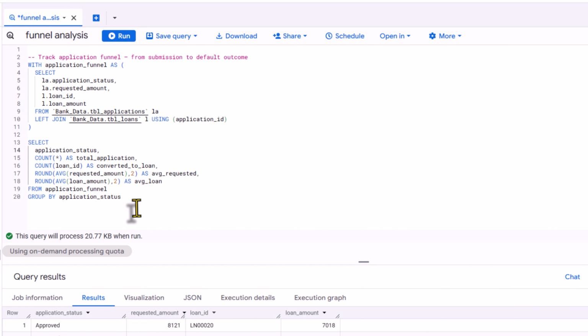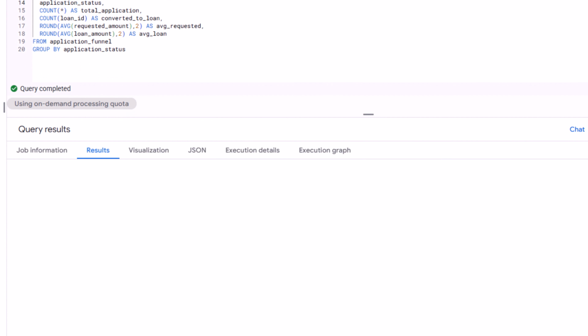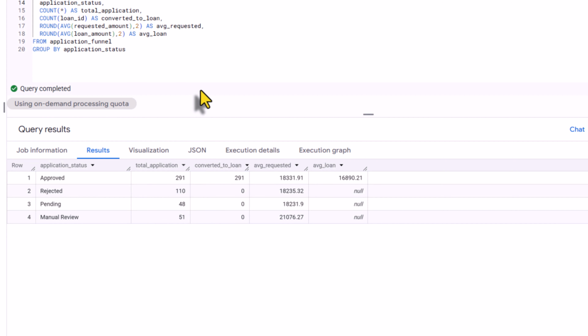Now let's run the query to see what we have. All right, for example, here for approved step, we have 291 applications and all of them converted to the loan. Average requested was 18,000, but the bank just based on an average just gave the loan around 7,000. For rejected, the total applicants is 110 and none of them converted to the loan. And average requested was almost 18K.